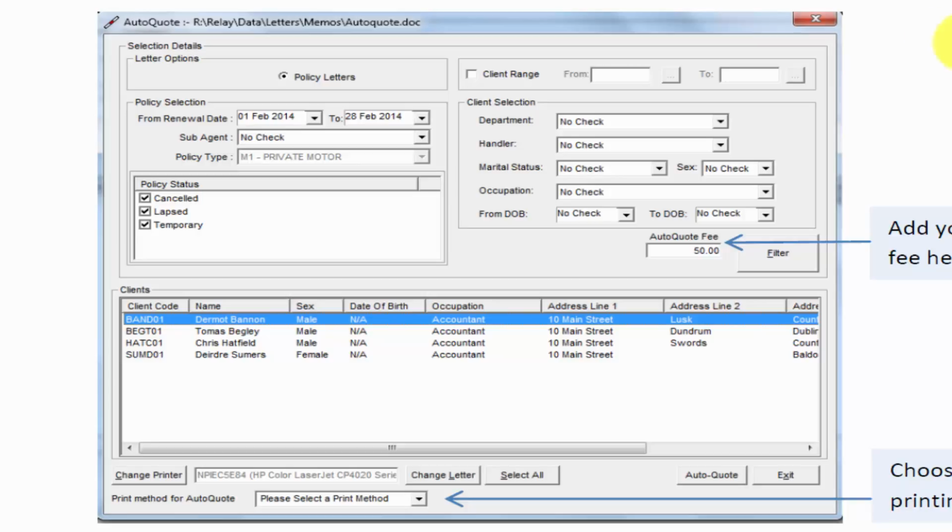The screen in front of you is the auto quote setup screen, so you can basically pick your dates. Again, you would pick maybe the last 12 months and these statuses: cancelled, lapsed and temporary. Your cancelled policies are customers that left you. Lapsed would be where you transferred them to another insurer, so you may not want to target them, but you would certainly want to target the temporary ones because they indicate they're a quote.